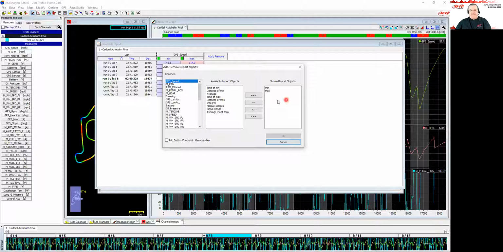And so what we can do is, I've already taken the minimum and the maximum, which is what you're seeing here for GPS speed, because that's the channel I have selected. I'm going to put them all over here. We have a couple of options. We have 4 different options here.